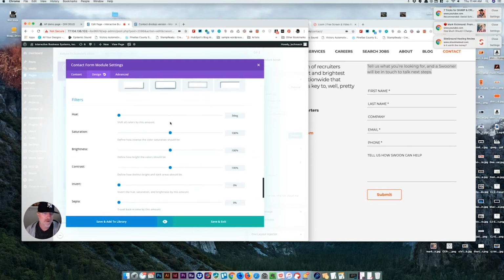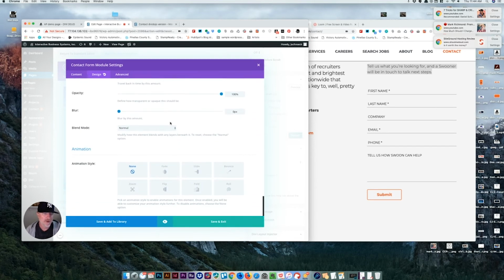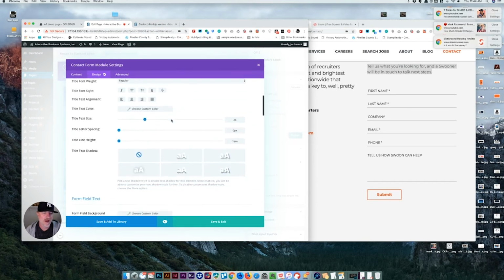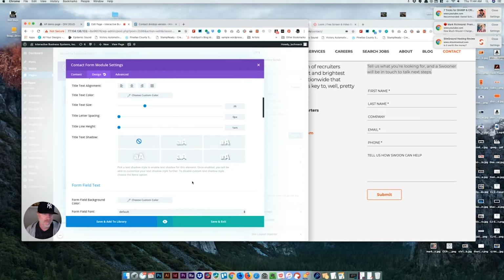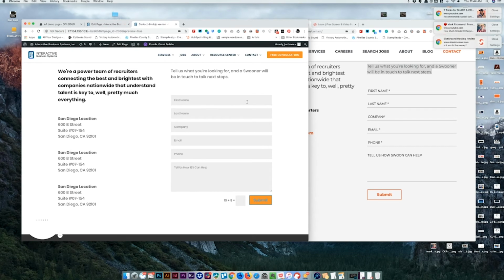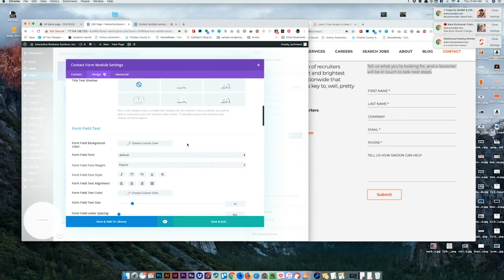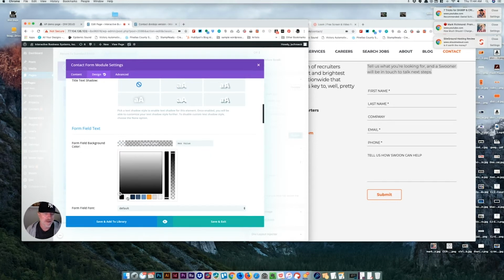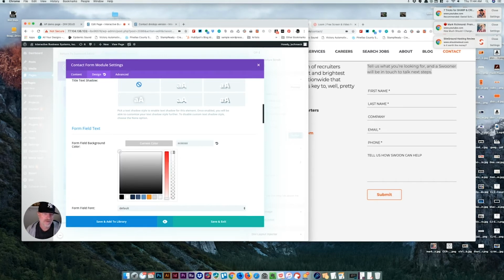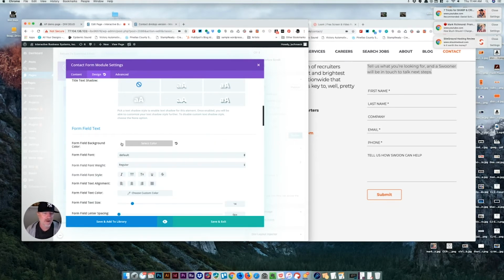No box shadow. All right, blend mode, animation style. We're not going to mess with those either. Now let's see what we've got. Oh, one other thing, sorry. The background, there's a gray background here. That's default. We're going to make this white. So here's the form field background color. We're going to make that white, 100%. Or if you didn't want to just keep it white, just make it completely transparent. But since our background's already white, we can make that white.